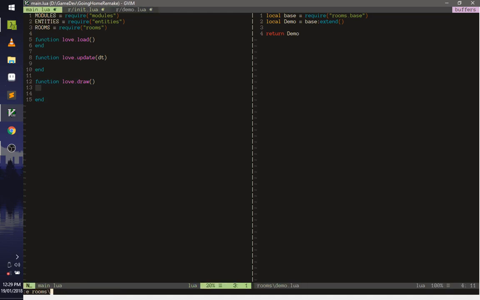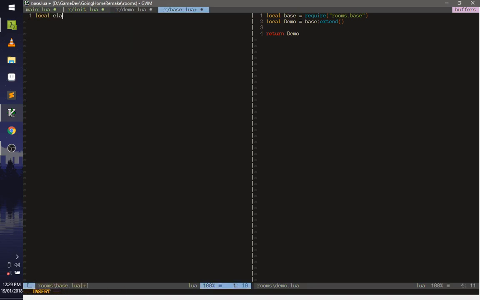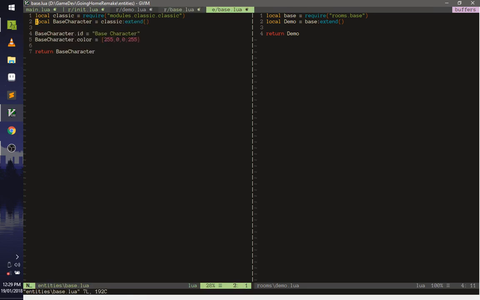So in room we need a base. So local classic is to require modules classic, local base is classic extend, then return that object. Okay, let's rename this into base character. Let's just rename that into base. Okay, that's what I like. So here we go.